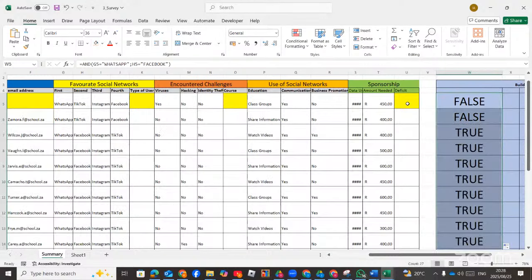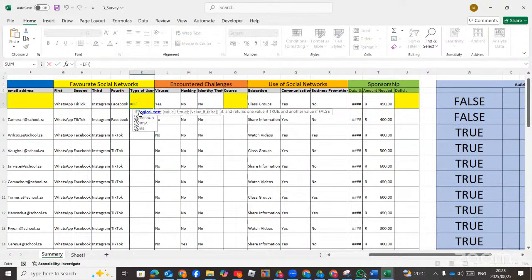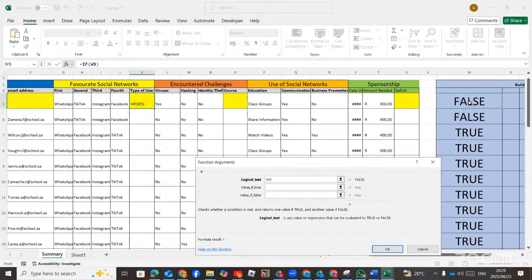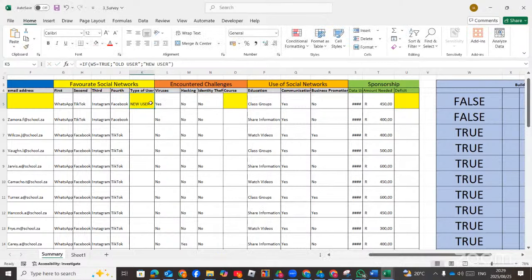Then after that, we can now use our function to type it here. Equal sign IF, click on FX. Logical text, you use this one. If W5 is equal to yes, true, please don't put the true or false in inverted commas. Then we say old user, otherwise new user. There we go. Then we get our answers right. Good. So that's all about nested IF.